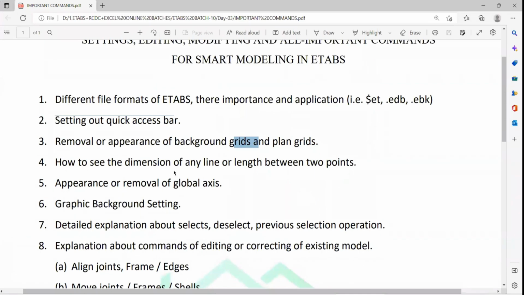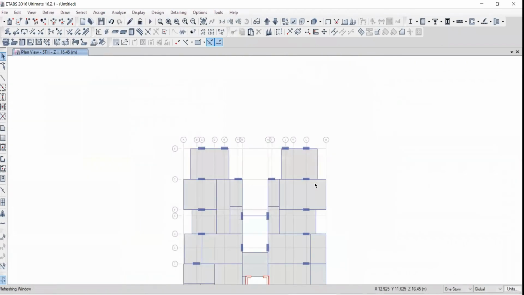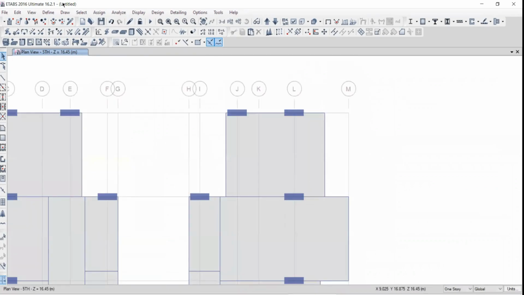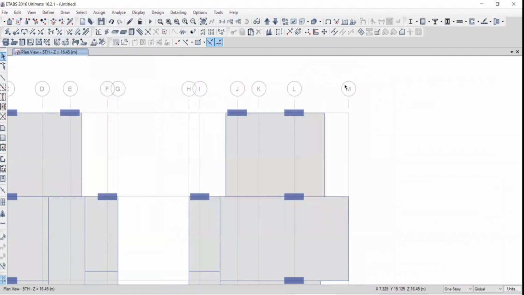How to see the dimension of any line or length between the 2 points. Suppose I want to see the distance between this point and this point, but there's no dimension. How can I see that? So go to draw dimension line and close it. This is the first point. Freely move to this point. How much is it? I'm not going to click here, just tracking the distance, and coming to this point, how much is it? 2.9 meter. From this point to this point, how much distance is it? 0.86 meter. Okay, so that is how you check the distance between the 2 points.